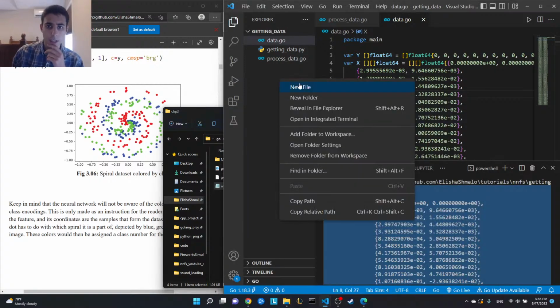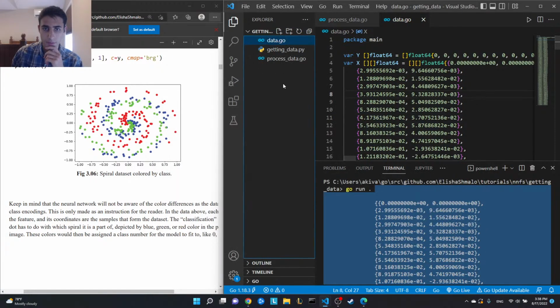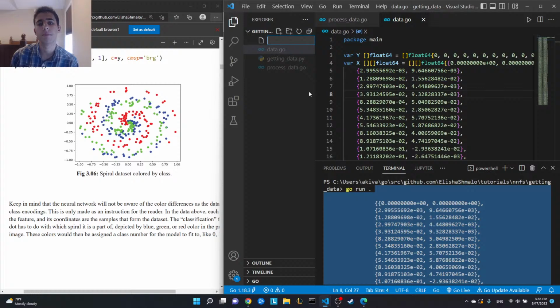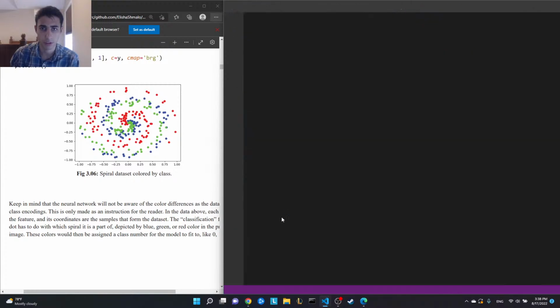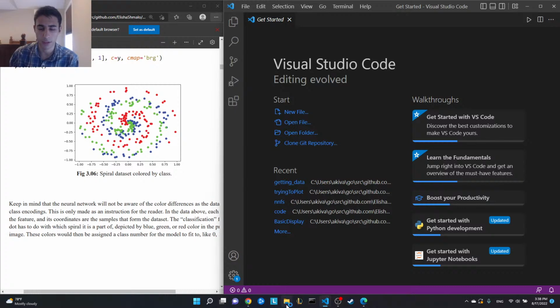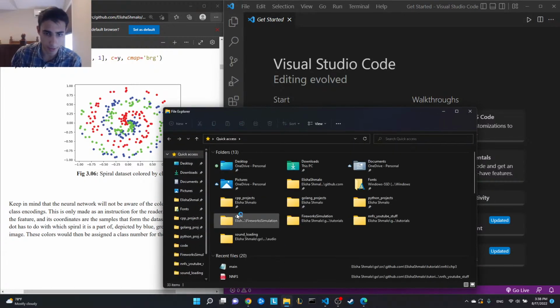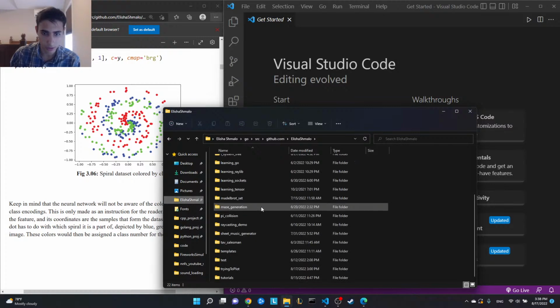So for now, let's make a new file. What will we call this? You know what? No, let's come over here. For now, let's close this file. Is there a way to close files? Close folder. Great. All right, we're going to close this folder for now so that we can mess with stuff a little bit, because I did not organize things properly. Let's go back to the directory.